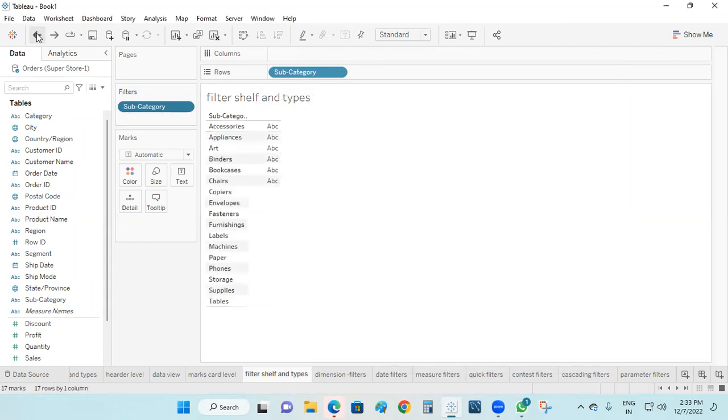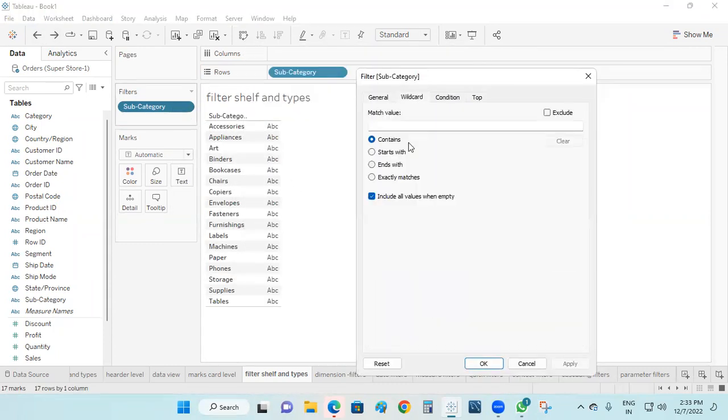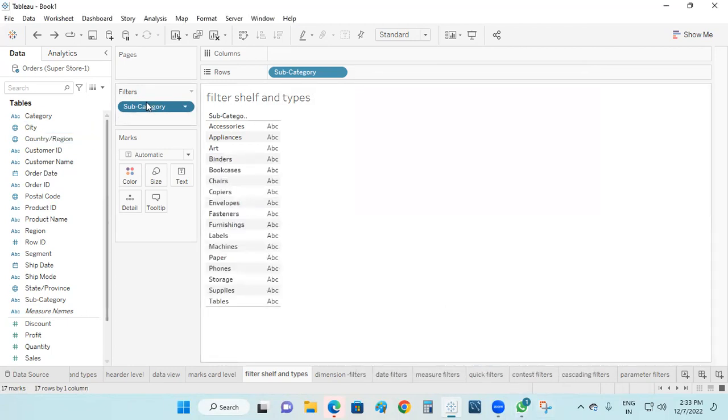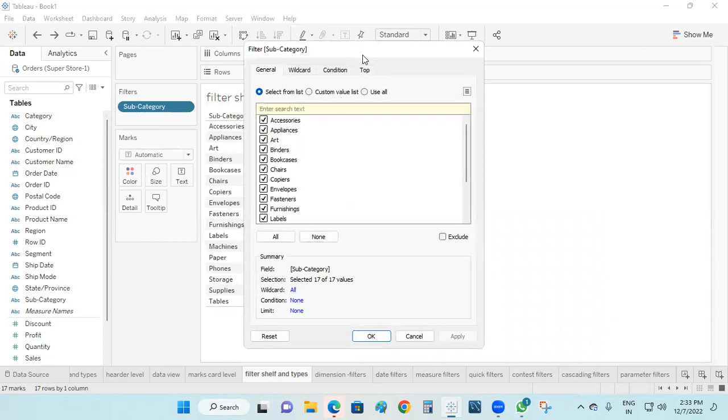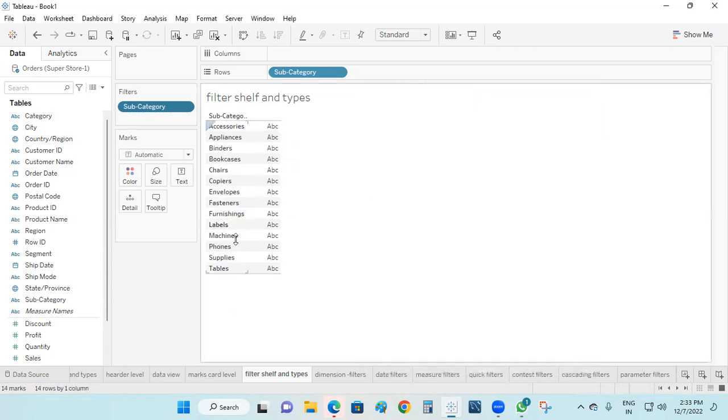Now come back, Control Z, now edit filter, okay. I want to display those starting with A. Here click starting with, now I am going to the A, okay. Now I am taking the A, apply, it will display the A names. Now again Control Z, okay, edit filter, wildcard, ends with, right? Ends with yes, okay, apply, okay. It displays those ending with S, right? Those ending with S are there.